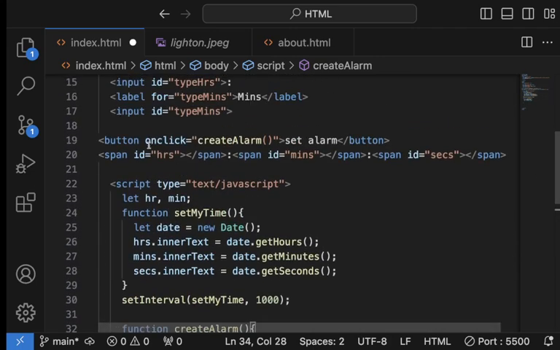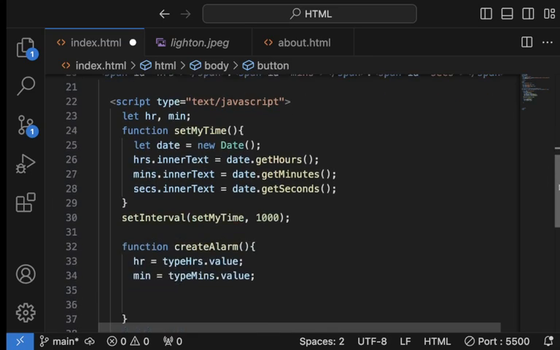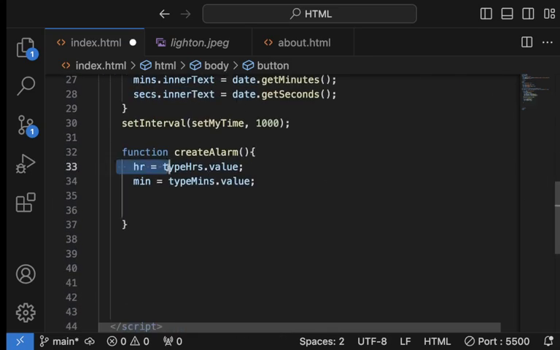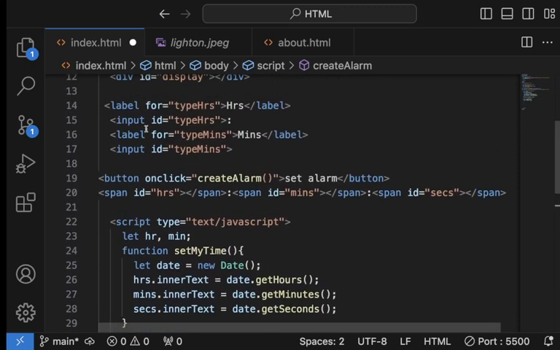When you click on this button, it will set the value of HR to be whatever the user typed inside this input. And the value of min to be the value of maybe whatever the user typed inside this input. Do you understand?